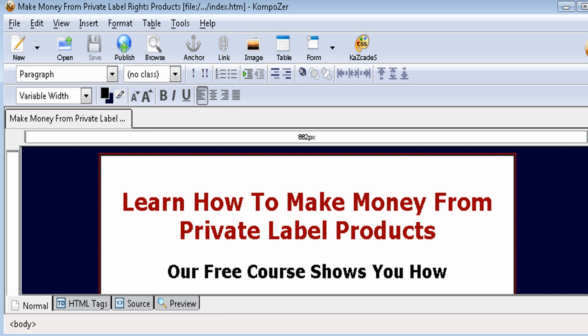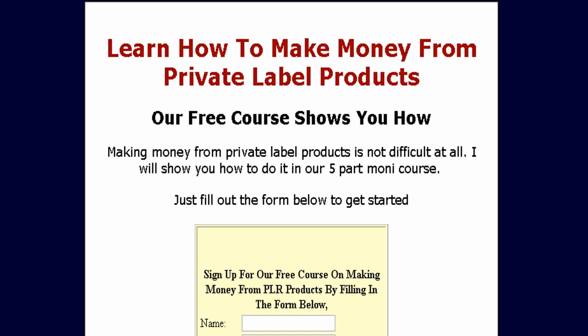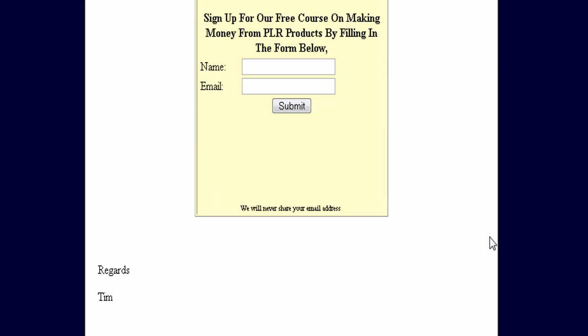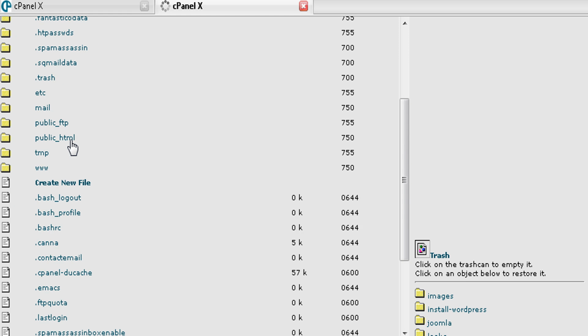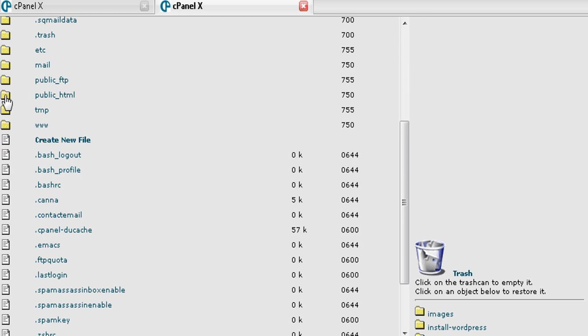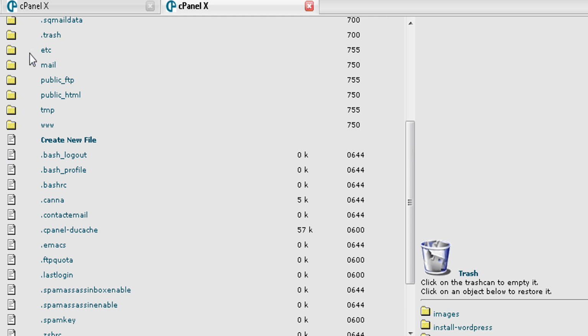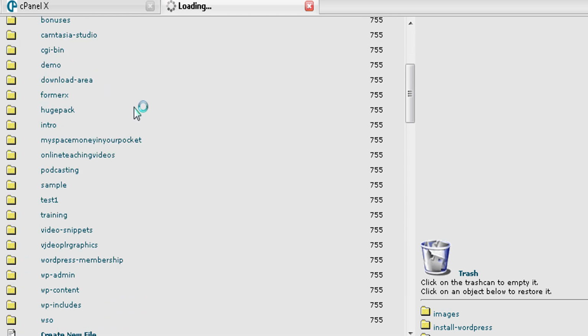Now if we refresh our page, there's what it ends up looking like. Now all we need to do is upload it. Well, what we will do now is go to our cPanel, our control panel. Click on File Manager. And then usually your files are stored in public HTML. So just click on that, and that'll take you in here.